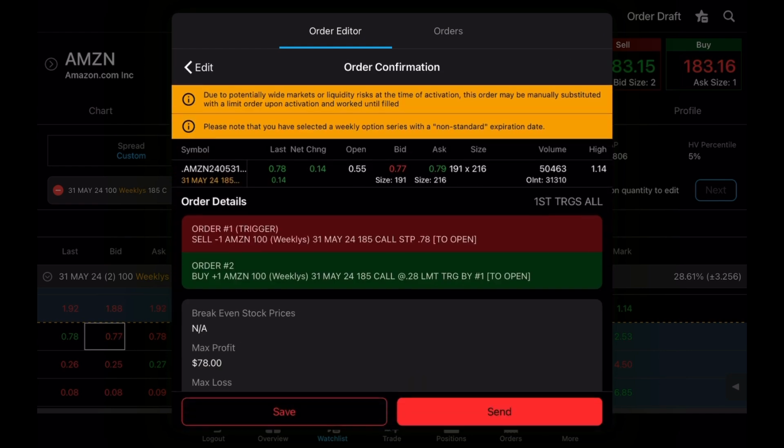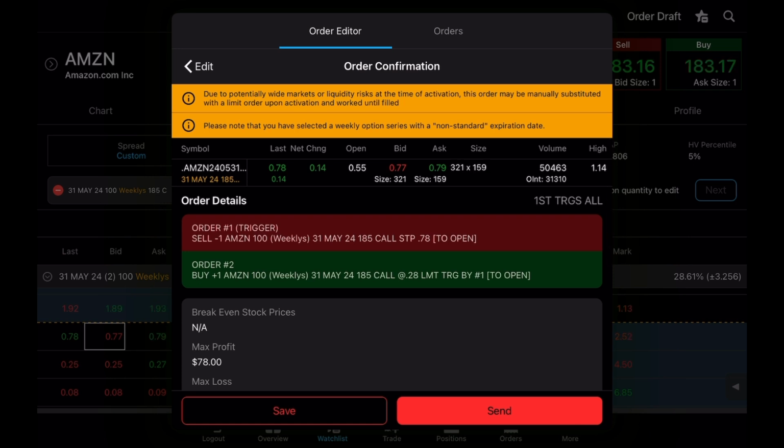Then hit review. And now you'll see the order confirmation that pops up, basically asking if you have the risk set for what you want, understanding liquidity, all the expirations and everything that you see. So if this looks good to you, then you're going to go ahead and hit send. Obviously, I won't do that. This is just an example. Okay, so this is how you would place a standard stop.